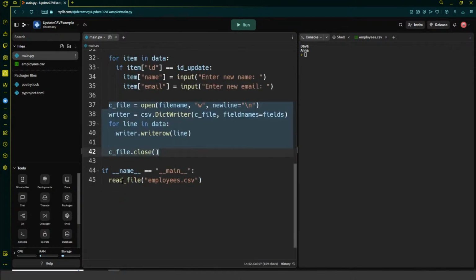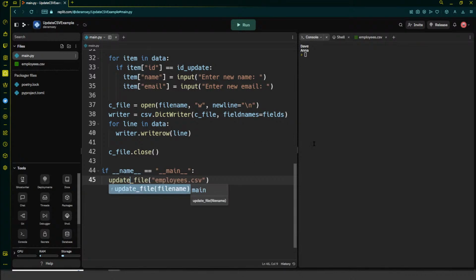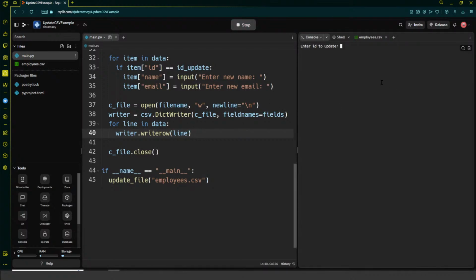Right, so let's say our friend Dave here. And we'll change this function call here to update file instead of read file. So let's say our friend Dave here doesn't like to be called Dave. He would prefer to be called David. Right, and so we'll change his name in the system to David. And we will change his email to david@email.com. Right, so let's run our program here. The ID to update, we know David is ID 1. His new name is going to be David. And his new email is going to be david@email.com.